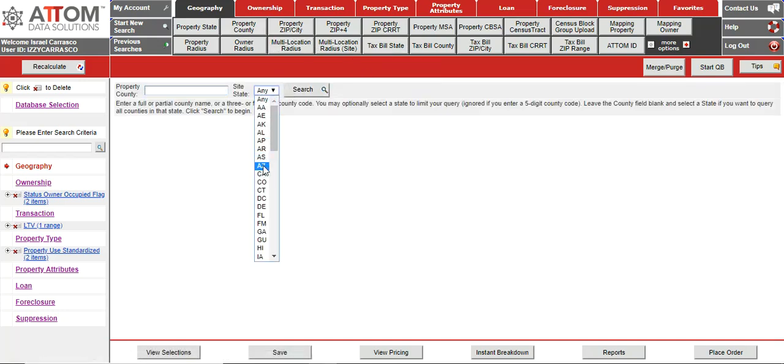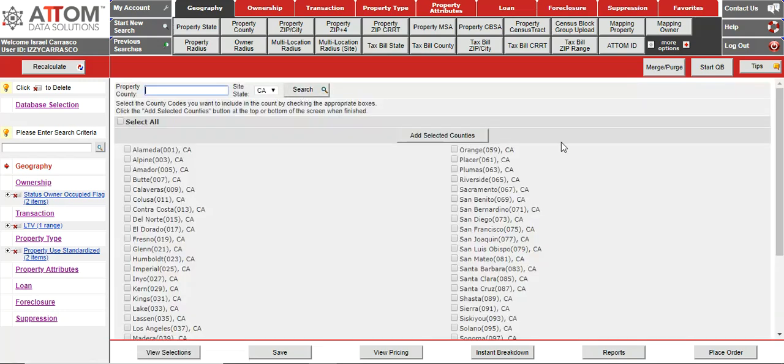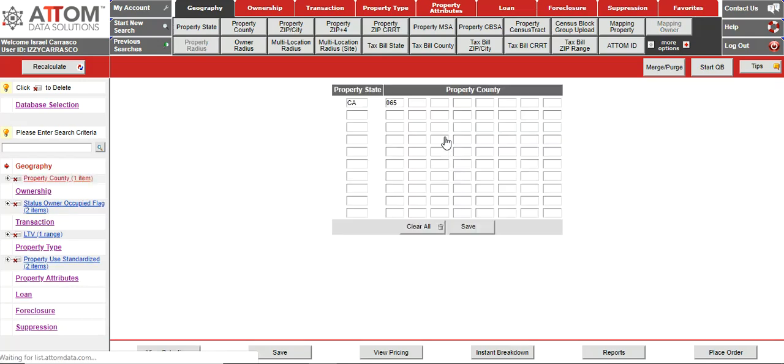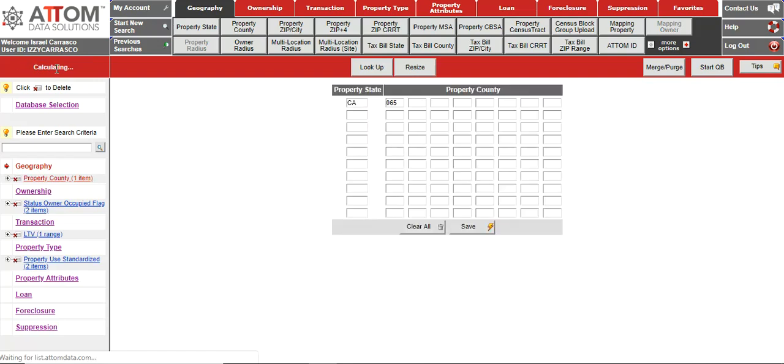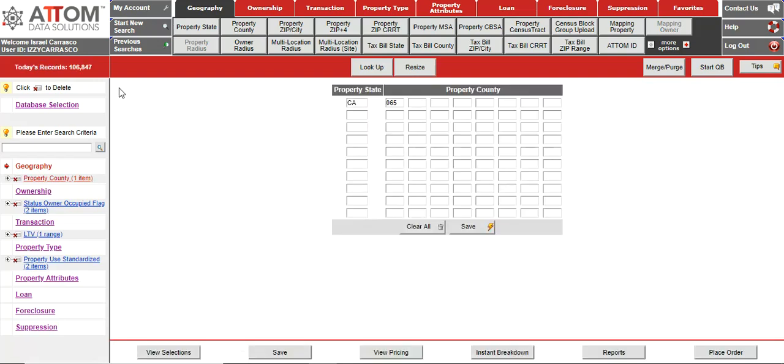I'm going to go to California. I'm going to hit search. Then I'm going to select Riverside County. So this is the exact same list. The only thing I'm changing is I'm adding a different county. You hit add selected counties, hit recalculate, and there are 106,847 records.